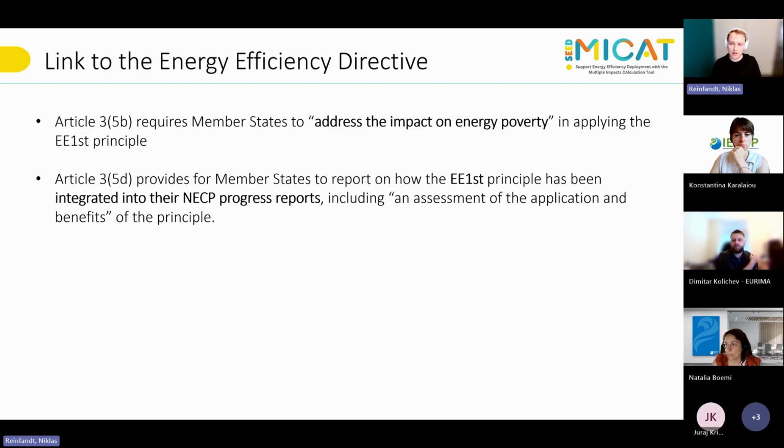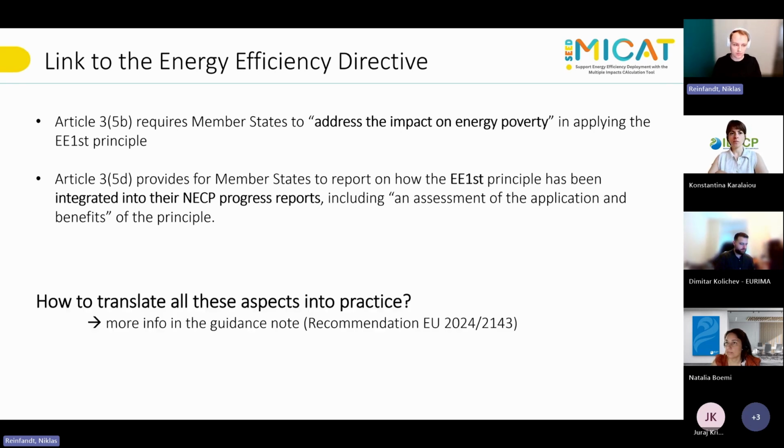So coming March, all member states need to report on how they put this principle into practice and how they took into account these broader multiple benefits of energy efficiency. So that's how it's stated in the law and the legislation. Now you may wonder, it's still a lot of vague requirements, right? So how to put all these aspects into practice?